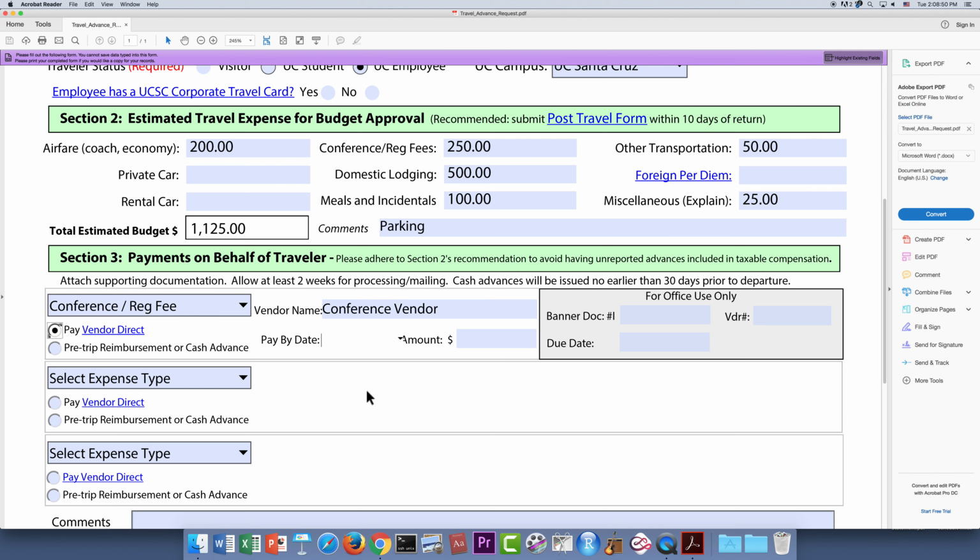Pay by date can be whatever you want. I put as soon as possible. And then the conference registration fees, which should match what you have in your estimate above.